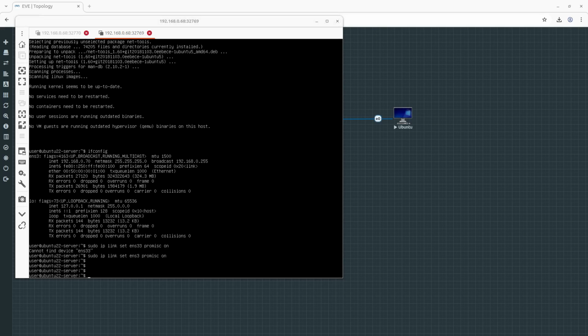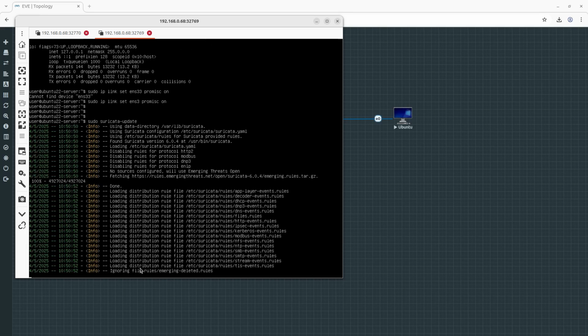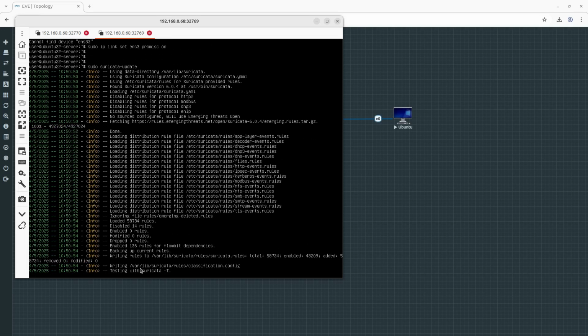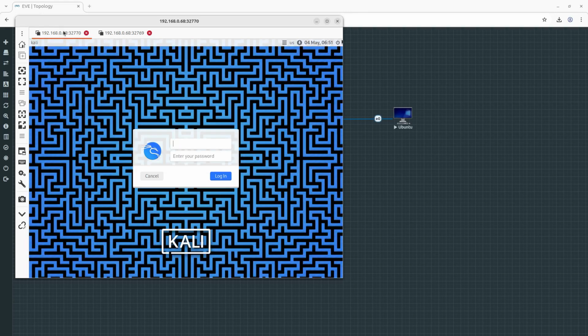So let's update our Suricata rules. For us to do that, we just insert the keystrokes. So we're updating the rules for the IDS. After updating, it's like we're setting down rules: if an attacker does this, do that. So let's go to our Kali.